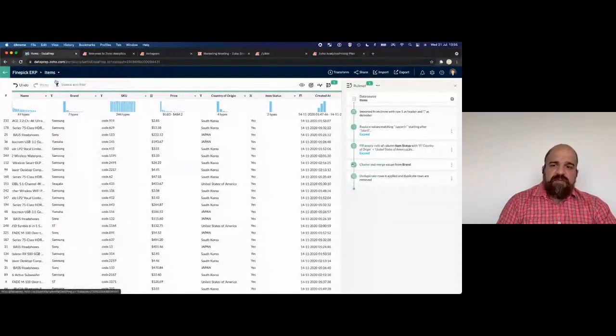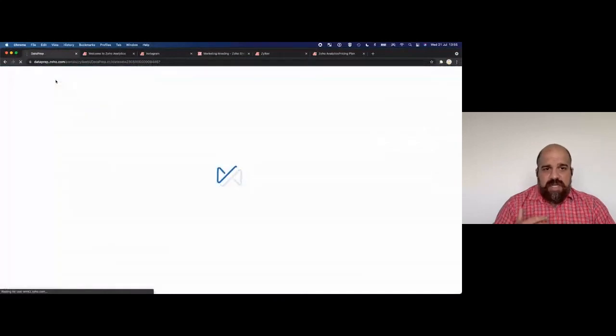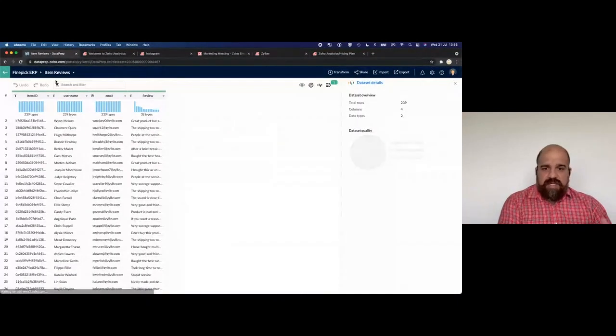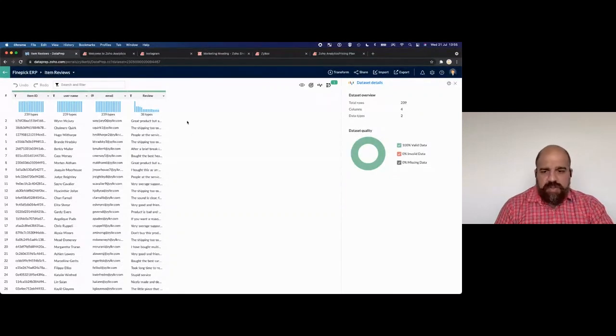Now I also have the item reviews table. And my goal is to create a data set that has all the items that have reviews and take it for analysis. So here, again, I'm going to do a quick data enrichment because the data is 100% valid. There is no issue here.